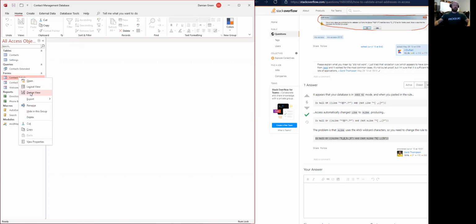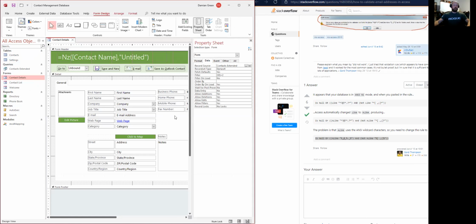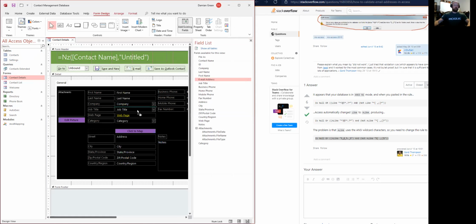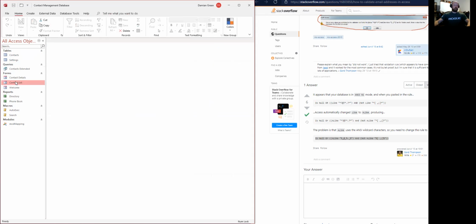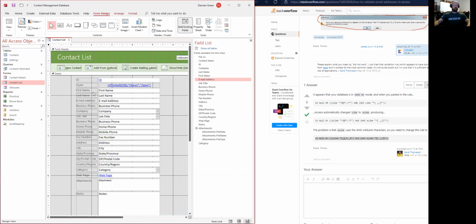So now that we've got the input mask put onto email addresses, we're going to take that field that we modified that's on email addresses, drag it back in so that input mask is available to us. And then we go to contact list, design view, and email address field, and bring that object in as well.